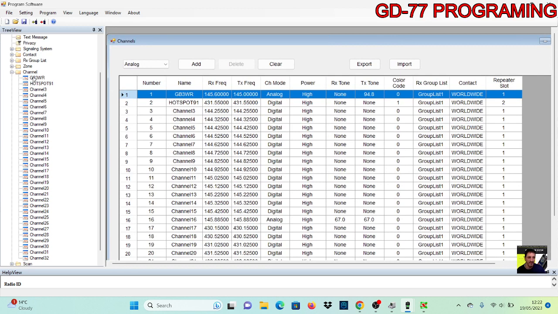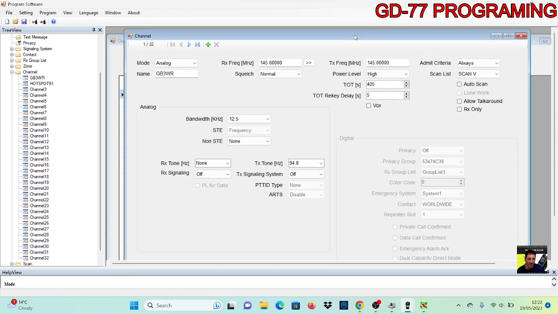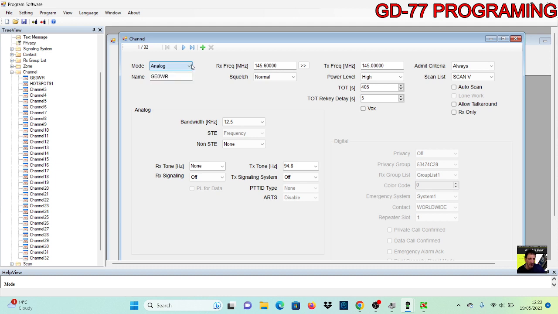When you double click the channel, you can add channels just by right clicking and clicking add, or you can change existing channels. If we look at one here, the first one I've made is an analog channel. Double click where it says number one, and you'll get this new window. Select analog, name it here, GB3WR, add the frequency here. You can click across, but it won't put a shift in.